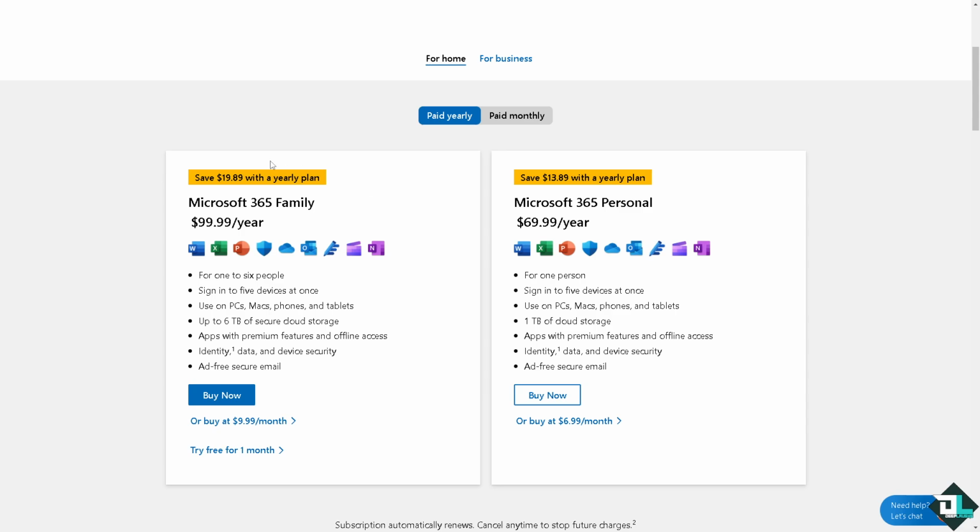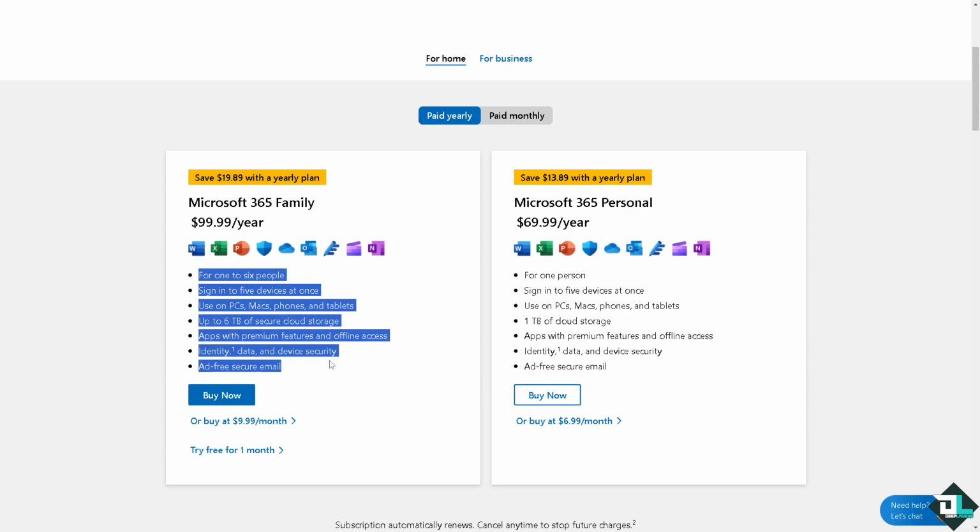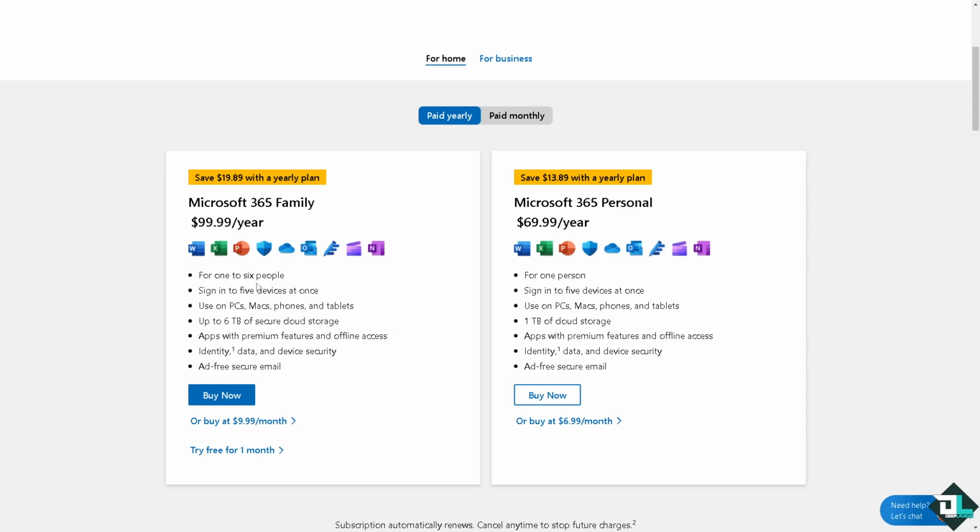$99.99 per year, which is going to be this. You have all these options for you. You can take advantage of these perks and benefits. For 1 to 6 people, sign into 5 devices at once. You can use on PCs, Macs, phones, and other devices, and you have all these. Now, you have a generous 1-month free trial for you to take advantage and then cancel anytime. No questions asked. That's for the home.